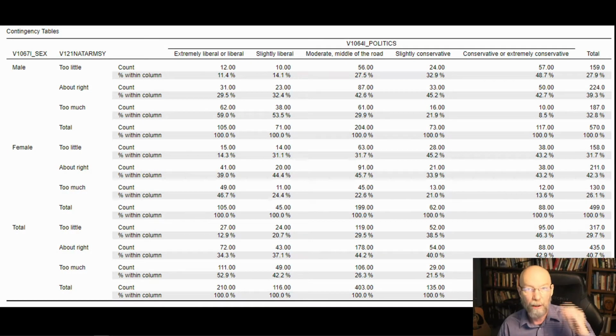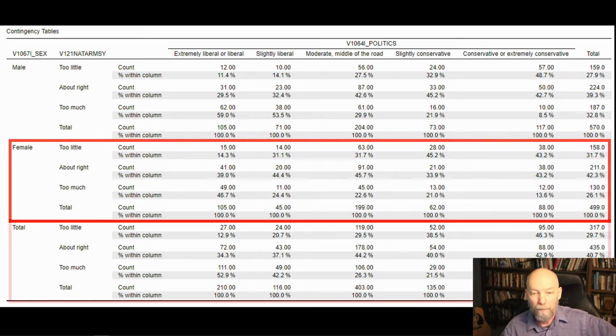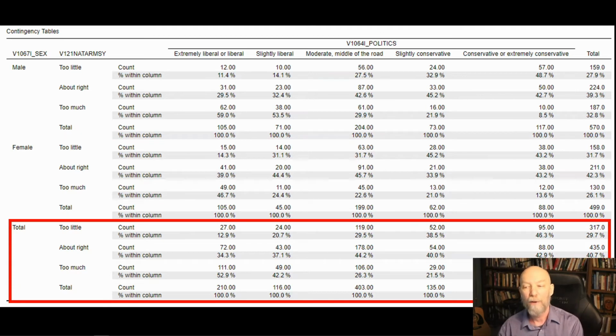This is a screenshot of those results. What I want you to see is that at the bottom, you really have the original bivariate table shown right here. If you look above that, if I highlight a particular number here, it's taken these 210 people who are extremely liberal or liberal. 105 of them were female, and they're in this female table right here. And 105 of them were male, and they're in this male table right here.